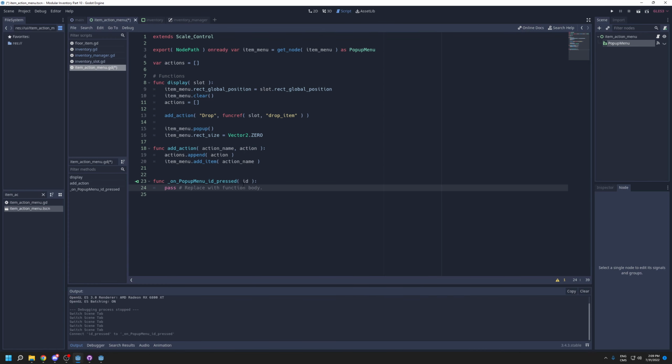Let's connect. So here we'll get the ID of the action from the menu, which is the index that has been clicked. So in here, what we can do is simply call the actions, then the index ID, and at the end, since those are function references, from here we can simply call them. So what we'll do is call func, and there we go.